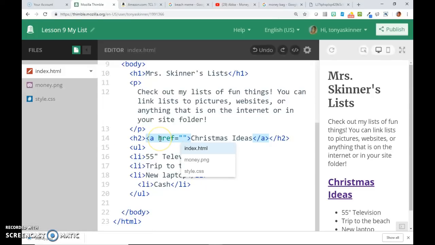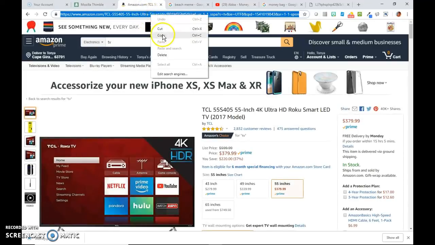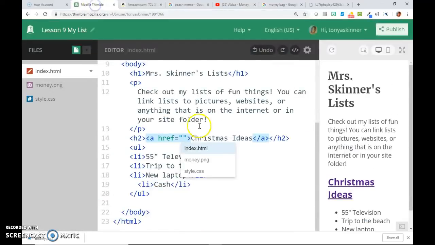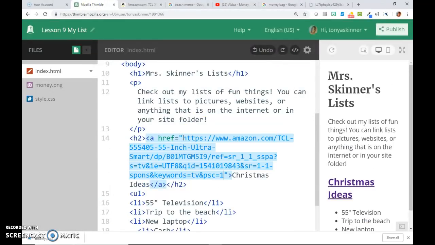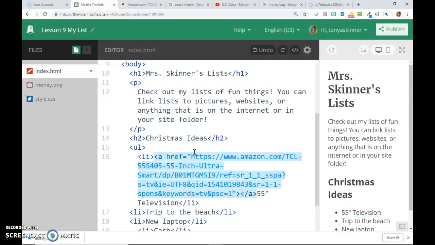That stands for hyperlink reference, and that is where it's going to go to. So if I'm going to this Amazon page, then I'm going to take the big long internet address up here on Amazon and copy it, and then Control V and paste that big long address in here between those quotation marks. Oh, I put it around Christmas ideas. My bad. Hold on. Let's fix that. I got excited. Here we go. Okay. So href equals, and then in my quotation marks, we're going to put that link.